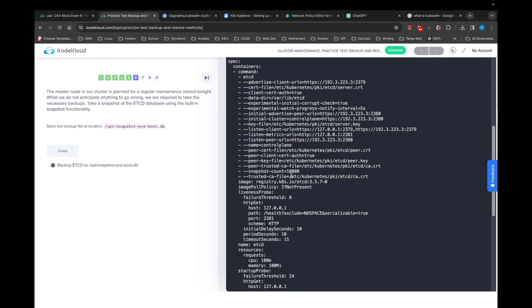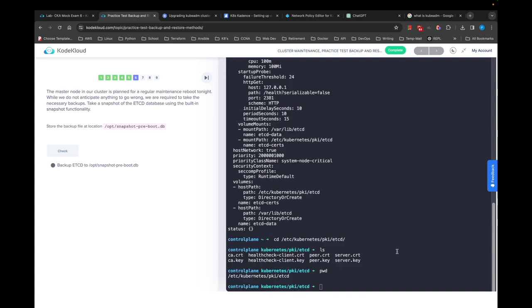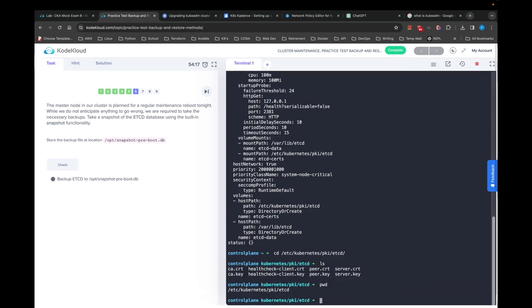All right, awesome. So the master node is planning for a regular maintenance reboot tonight. Essentially, we just need to take a snapshot and save it to this location here, right? So they're giving us the location. So to back up here, this is what I'm going to do to make it a little bit easier.